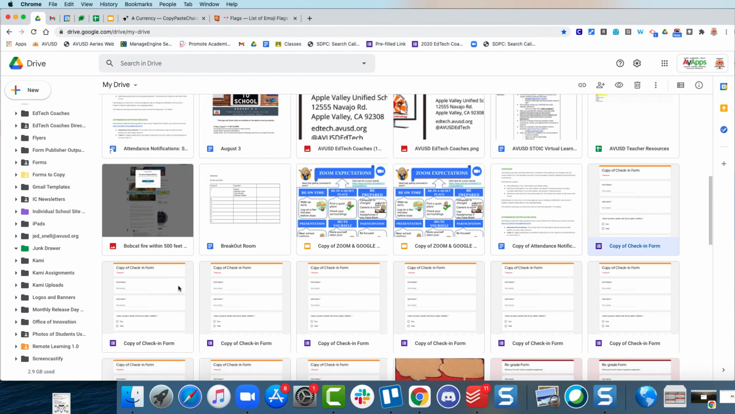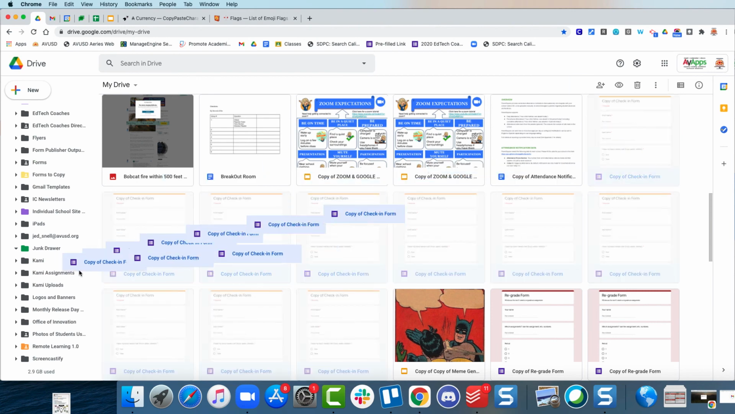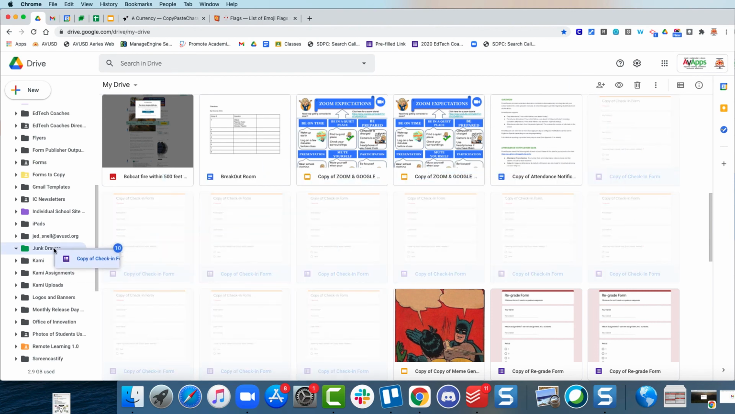Same thing. Why do I have all of these? Copy of check-in forms. Who knows why I have all of these? Who knows? But I'm going to go ahead and move those into the junk drawer. So I held down the Shift key.